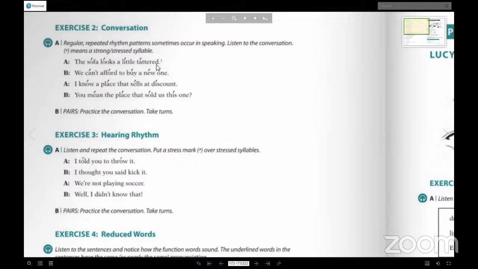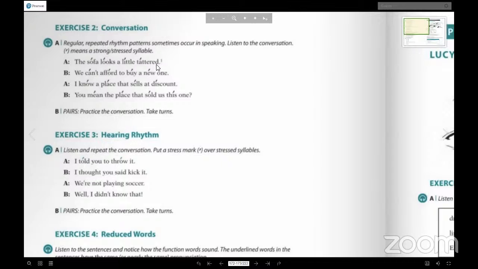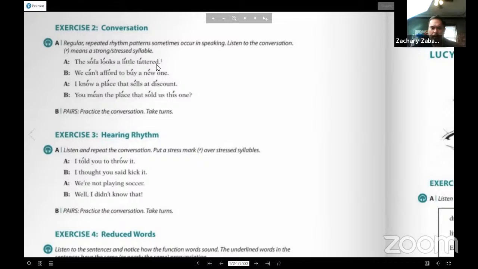Does everybody know what tattered means? Yeah, kind of. Old. Yeah, it looks used up, right? Doesn't look new anymore. Yeah, maybe there's little holes, or maybe some of the material is breaking a little.